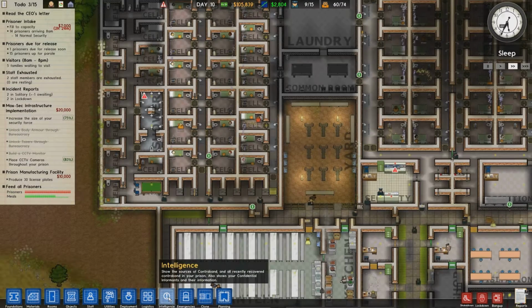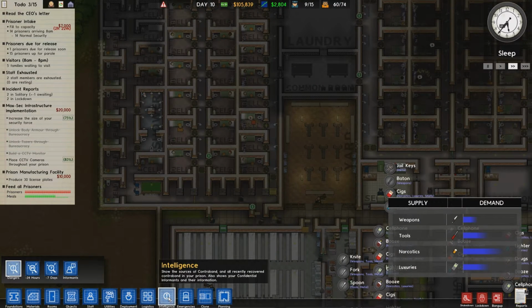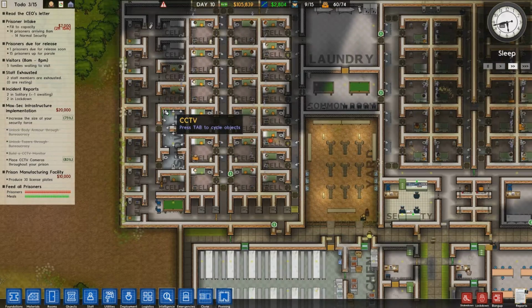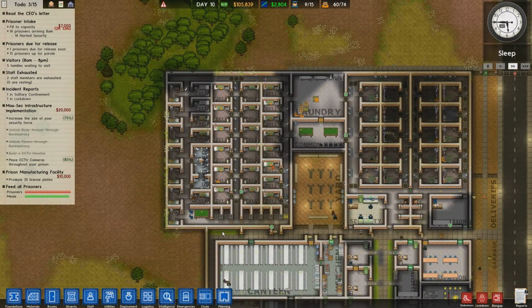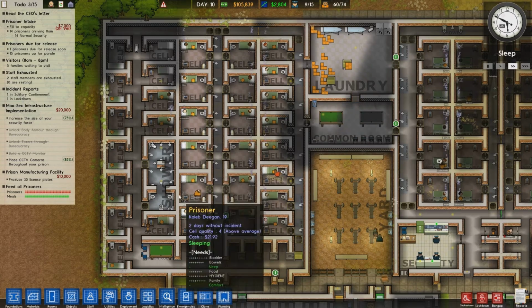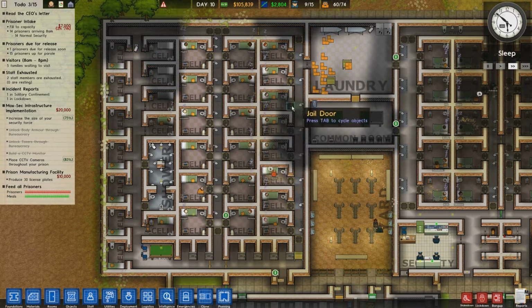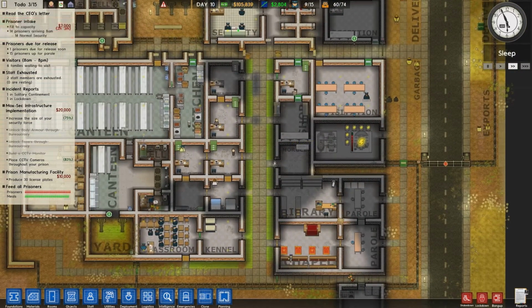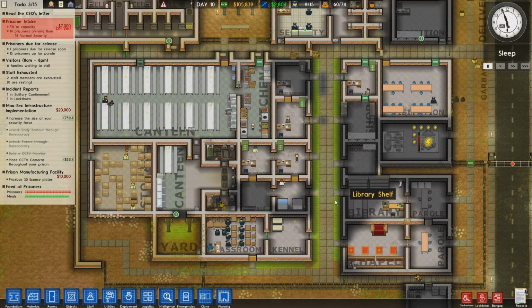There we go. Narcotics. Outstanding. That's it. We've got a clean prison. Excellent. Looks like we need to build another 1 or 2 CCTV. Yeah, because we took one down, didn't we? So this one's searching that way, this one's searching that way, and is there anywhere that we can't really see very clearly? That one's covered by that.